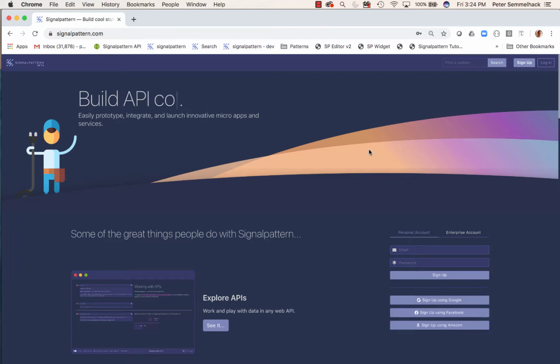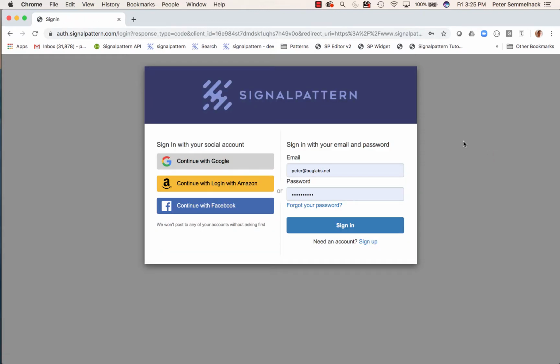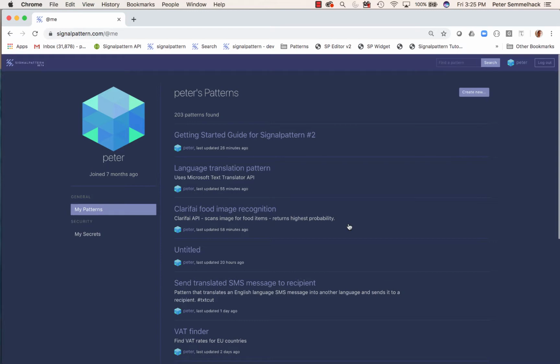The first thing you need to do is go to signalpattern.com and sign up. It's a very standard sign-up process that you're familiar with from other services. You will get an email asking you to verify the account, and once you're done with that, come back here and click on the login button and just log in with the new username and password you picked. It will come to your account homepage.